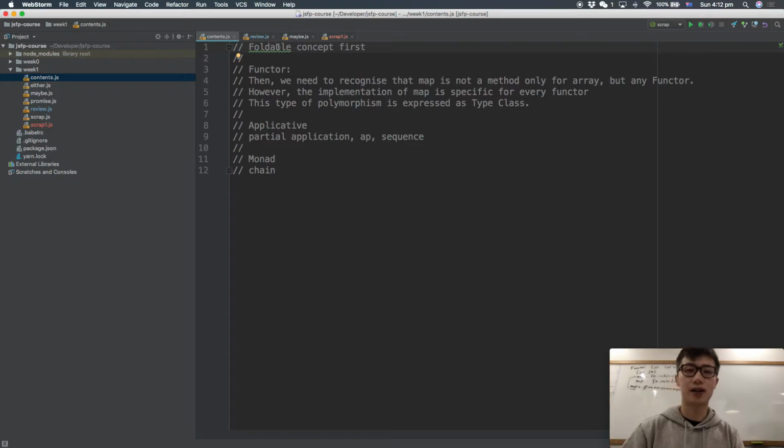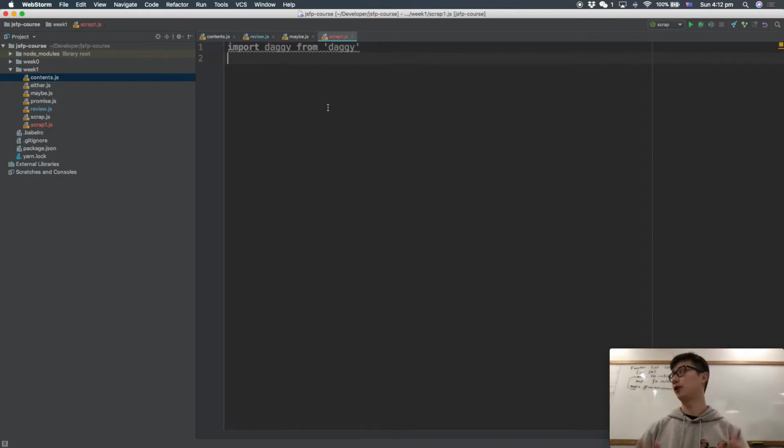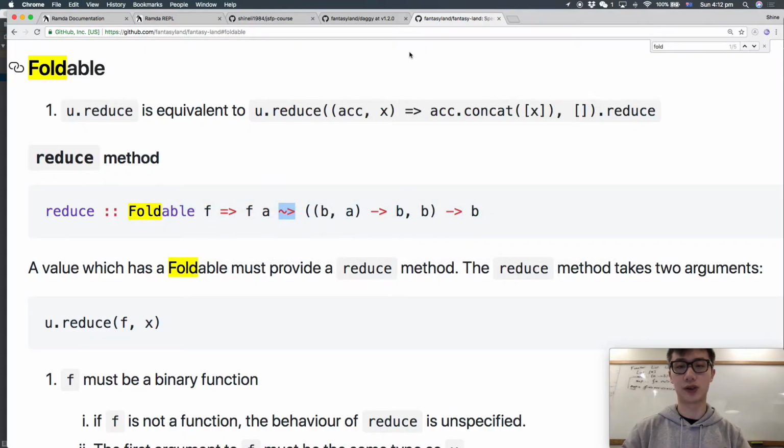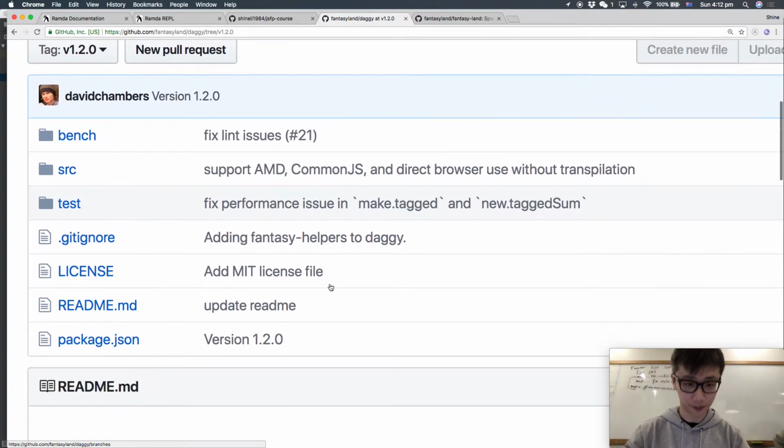So this is the part. I'll just create an empty file. This is the part where we handcraft certain types. The first type is Maybe. And in the meantime, we need to learn how to use this library called Daggy.